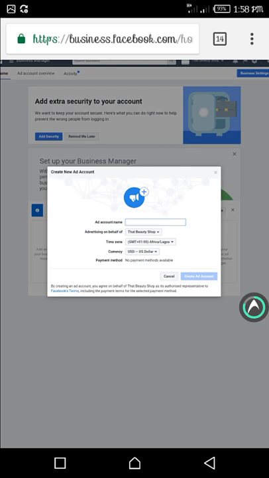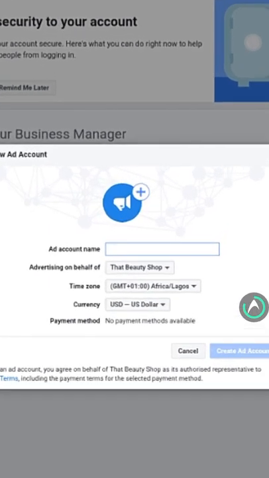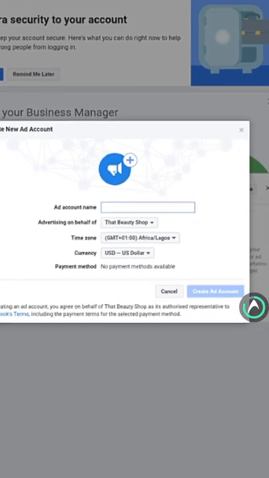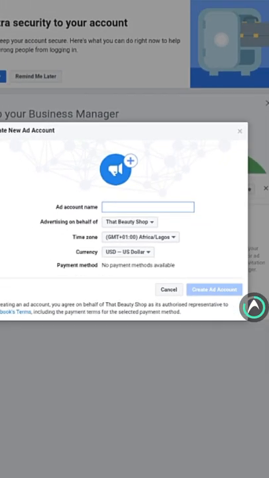In this page, you are going to be mindful of your currency. Please make sure that your currency is set to Naira, Nigerian Naira. It is very important. And then your time zone is set to Africa, Lagos, just like this. Now add account name. You can just type any name that you want. Once you've done that, this create add account that looks faint will show more. Then you can just click it.